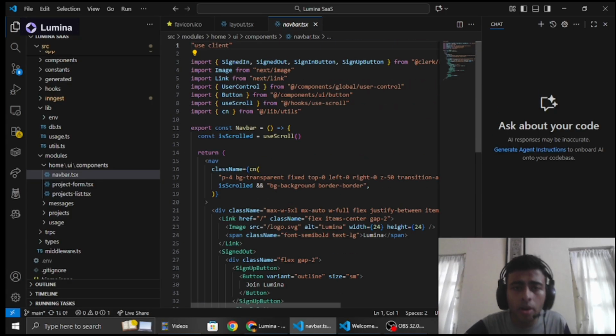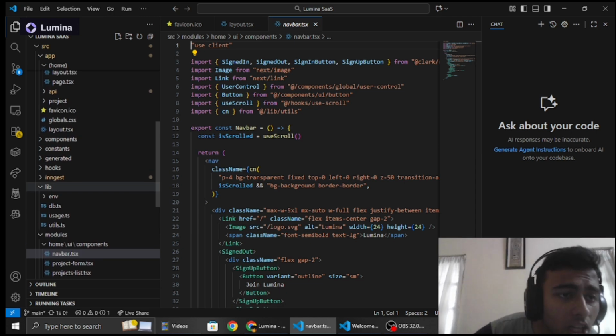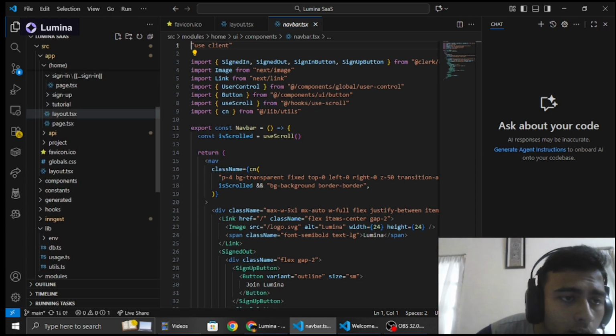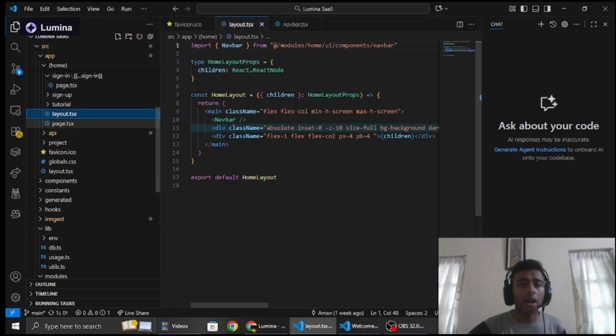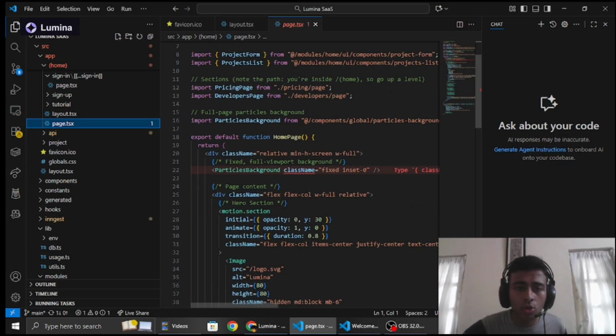So this was the TSX file that helped me make the navbar. Then I imported the navbar into our main file that is present over here. Where was that? Yes, this one. And then this is our main page.tsx that shows our home page. So you can see the home page.